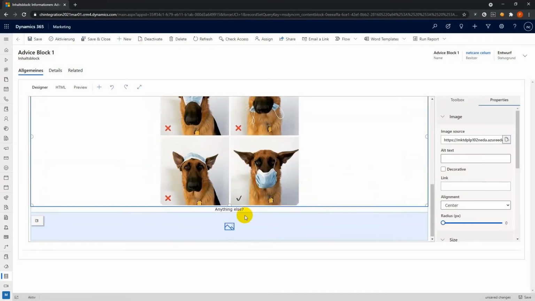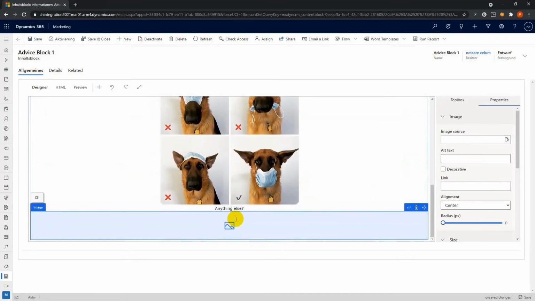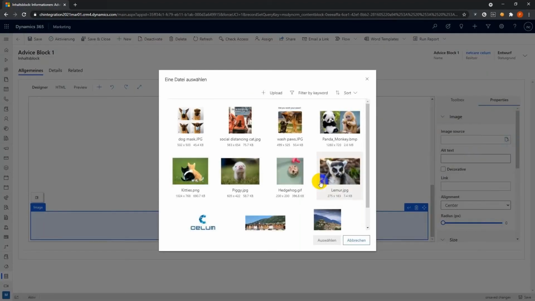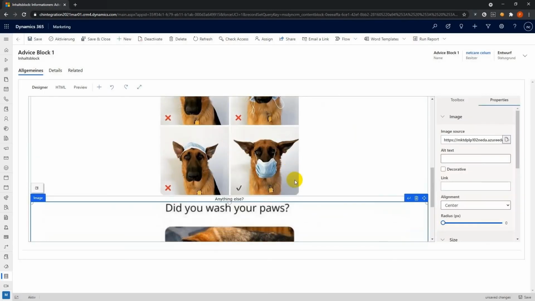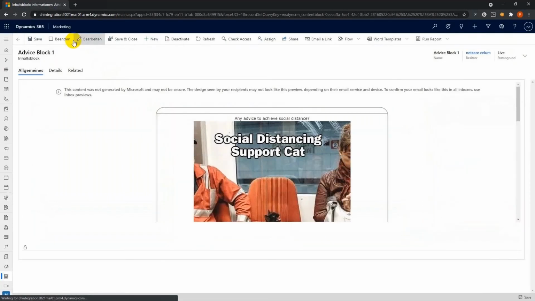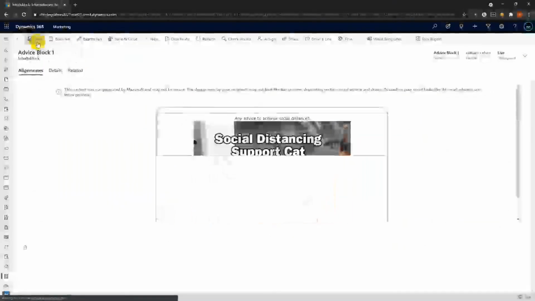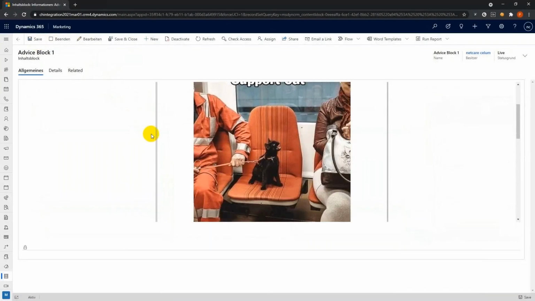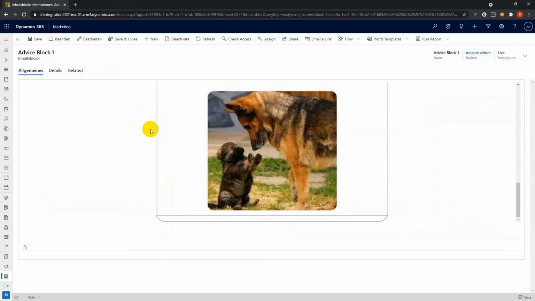Maybe there's anything else you wanted to advise to our target audience? Maybe we should advise them to wash their paws always. I think this is good advice for our campaign. So now our content block is ready. We can activate it. And once we save it, we can also preview it. And I think, yeah, that looks really professional.